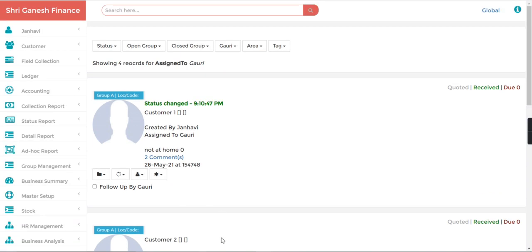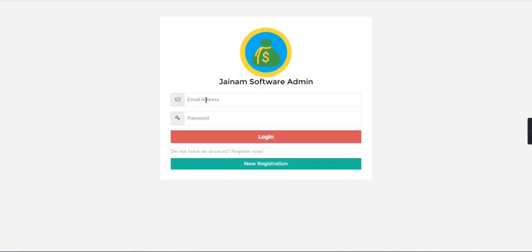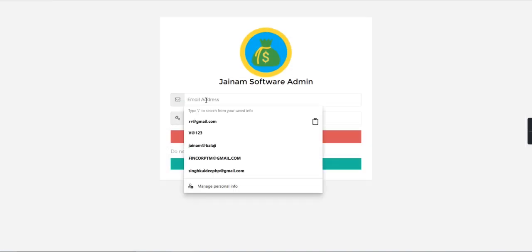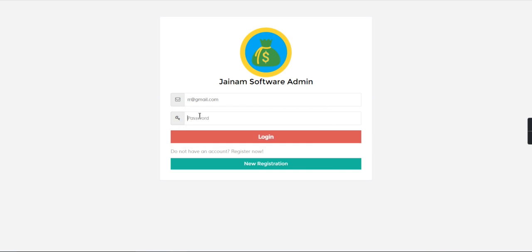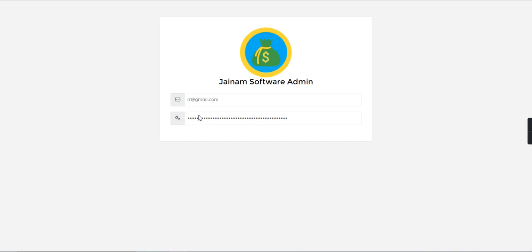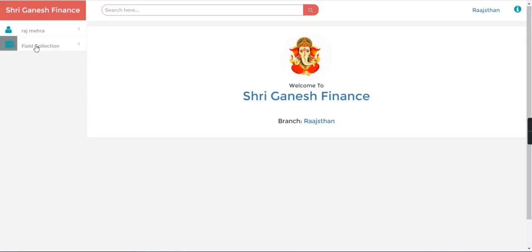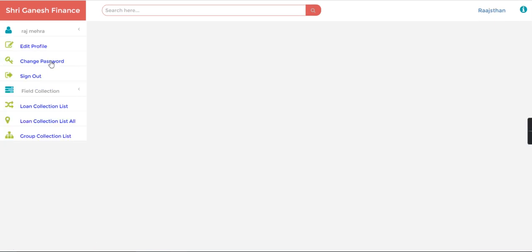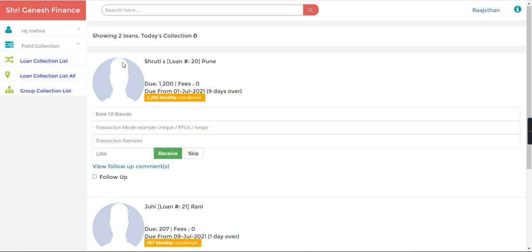Now let's go to Raj Mehra's login. From here we can see this is the employee login of Raj, and I will go to the field collection, loan collection list. Here you can see 2 loans are due.